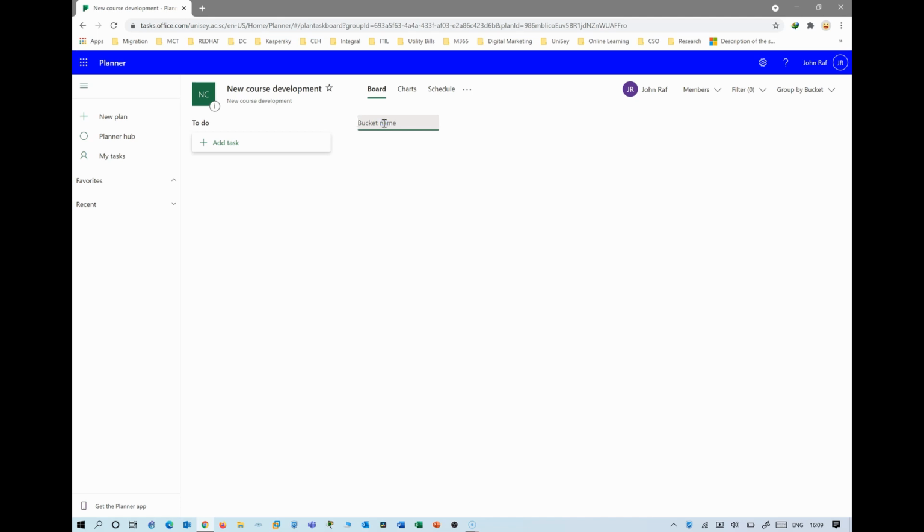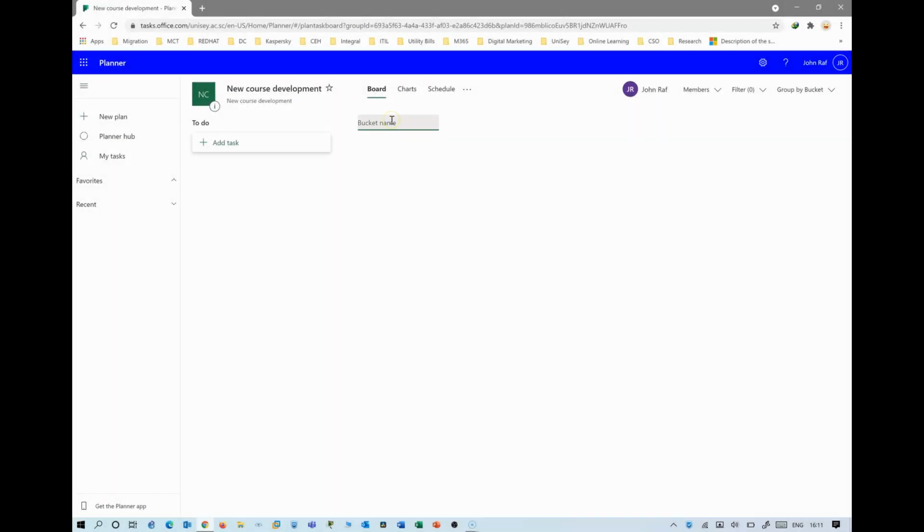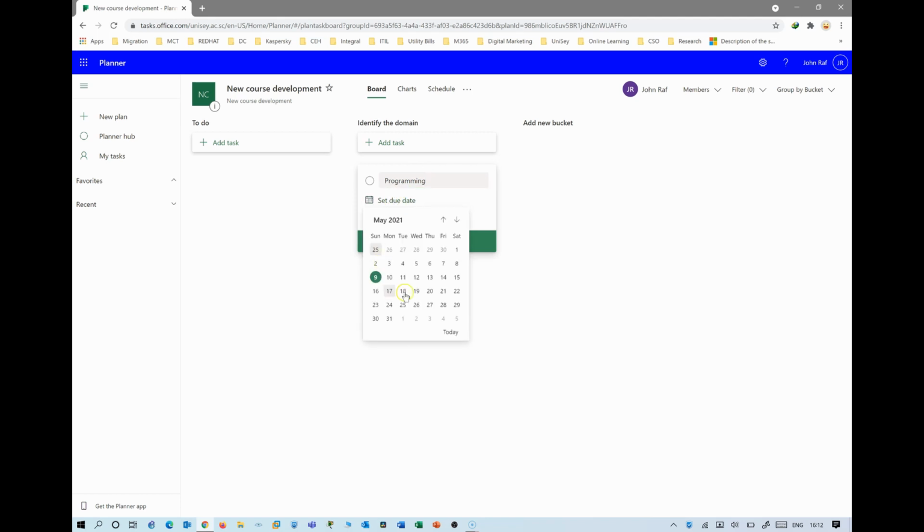So I can create a new bucket here, and I would name it identify the domain, within which I could add the different specialization, maybe programming. So for that, I just have to click on this add task. So I name it programming, and I could set a due date for this. Let's say 31 May, and I click on assign.